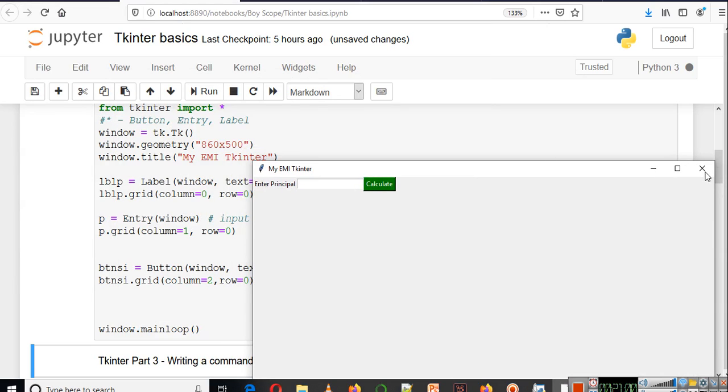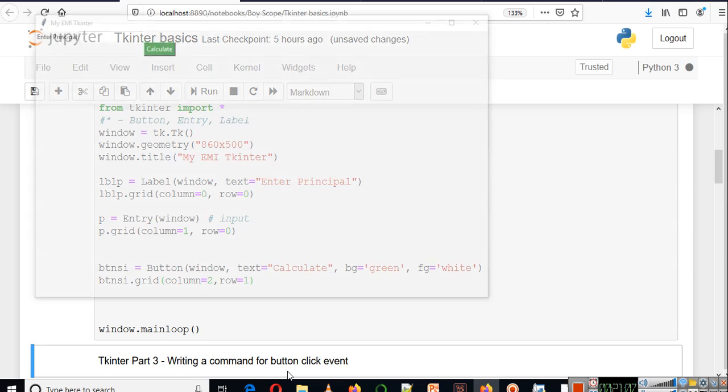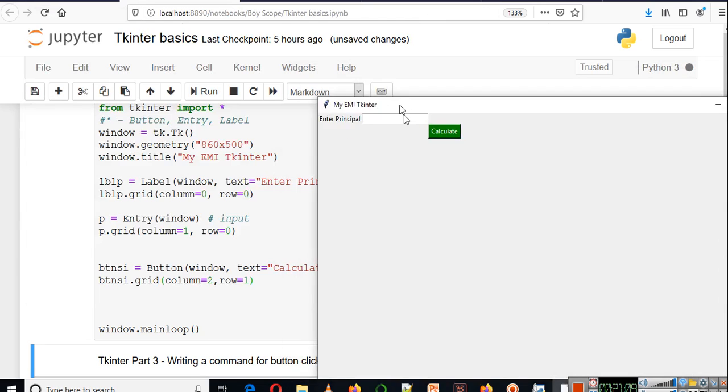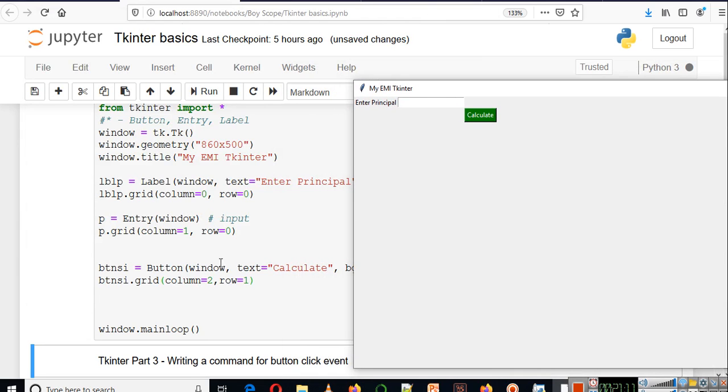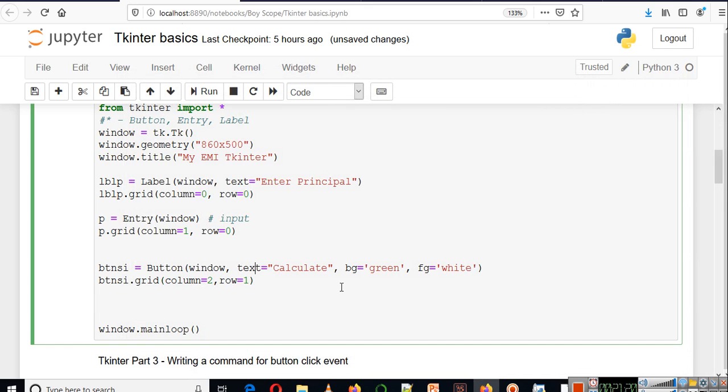What if I change the row? Let me make the row as row 1. Now you will see that column is 2, so 0, 1 and 2, but the row is 1. So this is how you can place your elements. So I am explaining it once again.